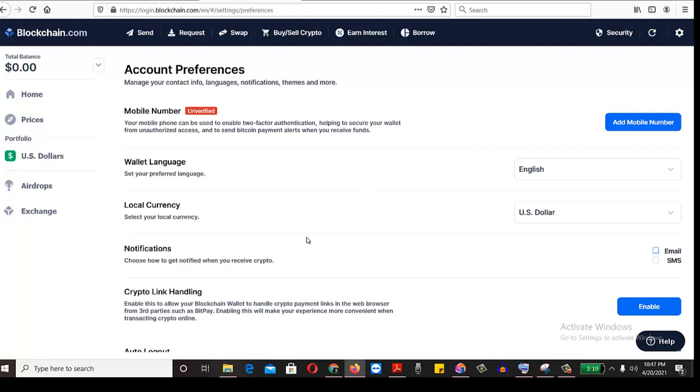They say choose how to get notified when you receive crypto. How do you want to be notified if you receive crypto? Is it through email or SMS? I will advise that, or let me just click. You can choose both. Just click email. Email is better, so you can get all your notifications there. You can easily check them in case your phone is lost. Email is safer. Even if you change phone, all the messages will be there, unlike phone.